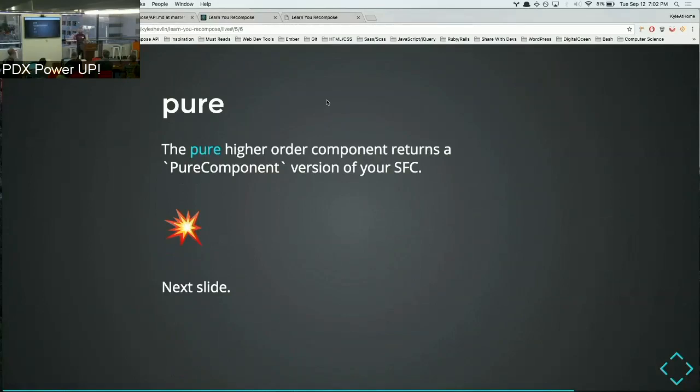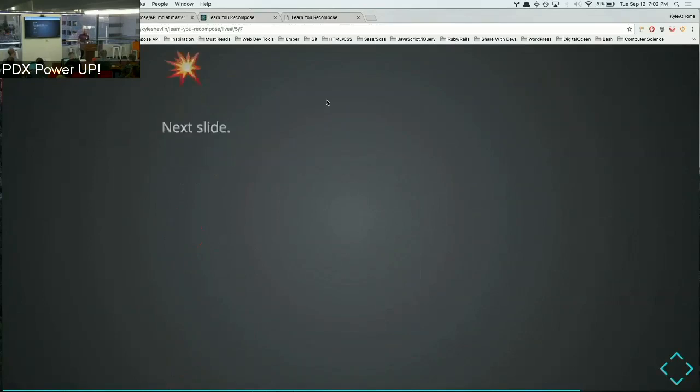So do you know what pure components are? They're ones that already implement the shouldComponentUpdate method and specifically do a shallow check on the props object coming in. It's a way to only update components when their props change. It's not perfect, so read up about it. Please don't take my word on that. But it can increase the performance of your application.